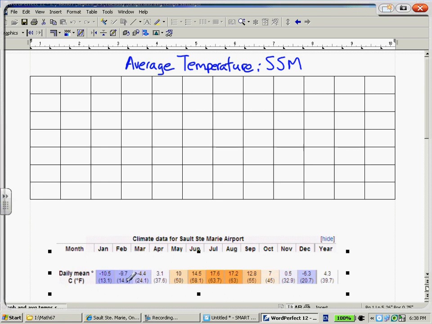Over on this, or down below here, I'm going to have the months. So I will put months right here. And then I'm just going to use abbreviations. I'm going to start with January, February, March, April, May, June, July, August, September, October, November, and December.